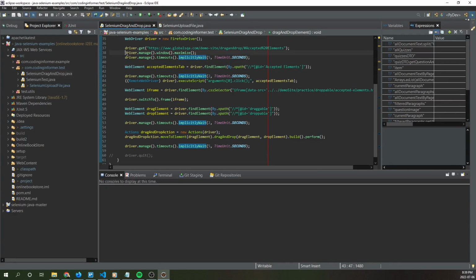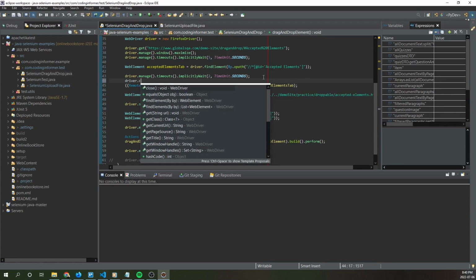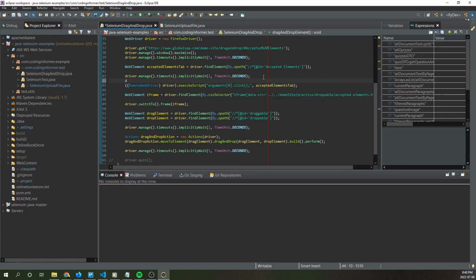Next, we have an implicit wait. So we wait 5 seconds. This is for the purposes of instructing Selenium WebDriver to wait 5 seconds so that it allows the page to load, because sometimes there can be a brief lag time. Next, we're going to call a driver execute script and click. So this is usually not the main way to do this. Mainly, we do accepted.